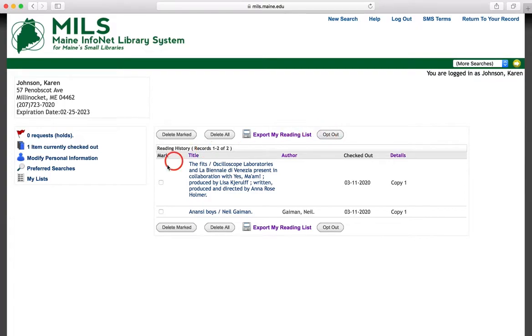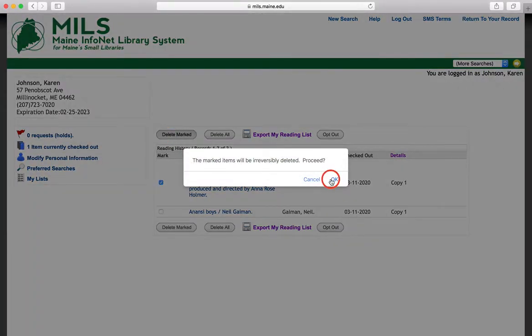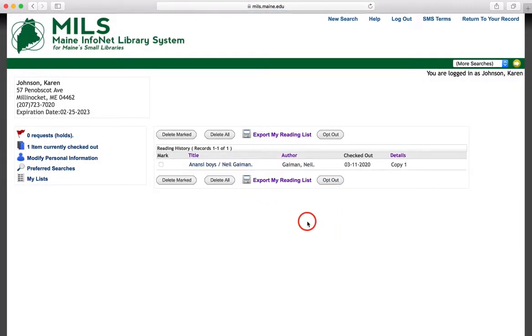Another option is if you had one item that you wanted to remove from your reading list, you can click on it here, select it, and say delete marked, and now that one will be gone.